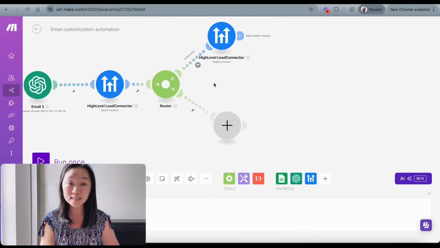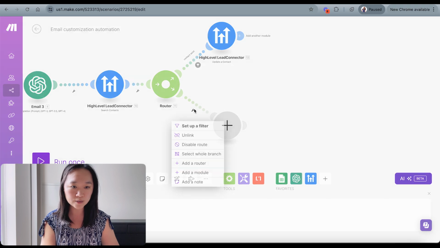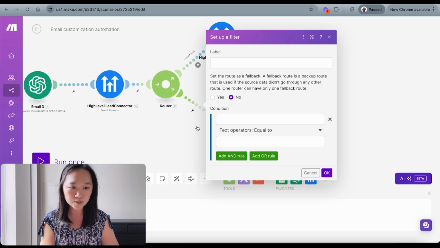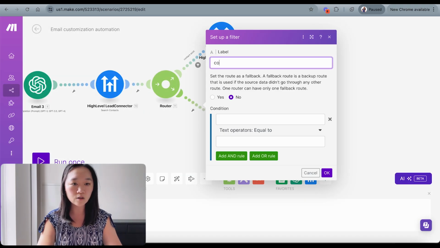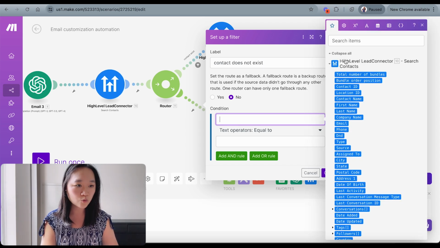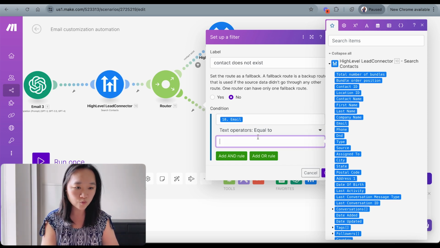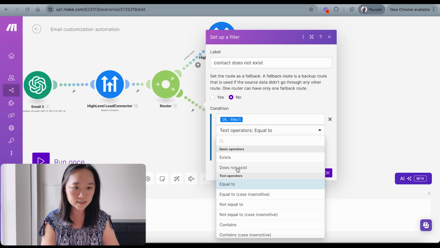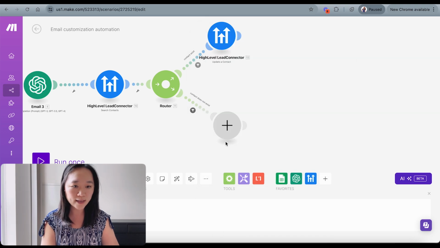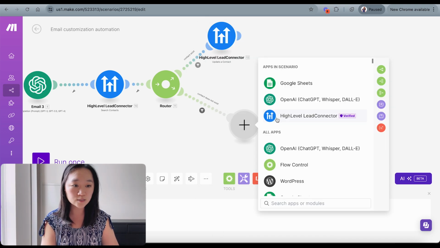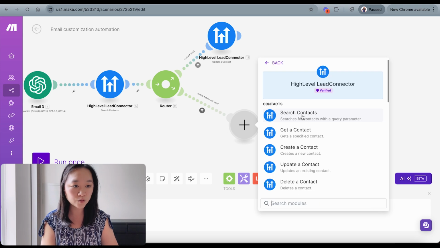And if the contact does not exist, now we're going to create the filter for that. And we can set up this filter and we can call it contact does not exist. And the condition here would be when we use the search module from GHL, the email address that we search for does not exist. Okay, and then we're going to press OK. And if the contact doesn't exist, what we're going to do is select the high-level lead connector module, and we're going to create a new contact.